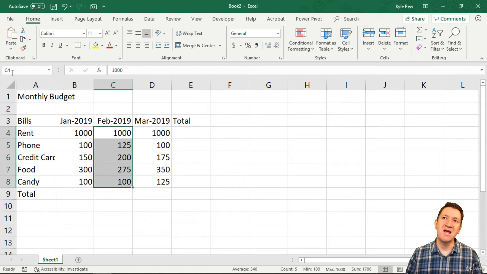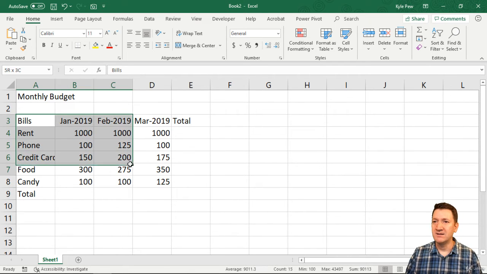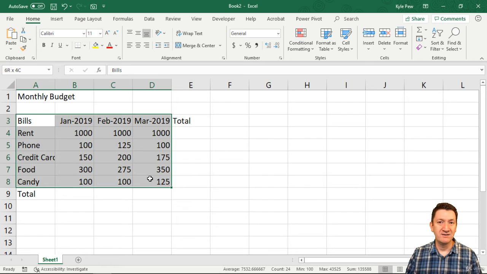Now I look at the box at the top and it still tells me just one cell, C4, because that's the active cell within that selection. But I've got that range of cells, C4 to C8. Maybe I want you to reference the entire table. Well, that goes from A3 down to D8, right? That's that range of data, that range of cells.